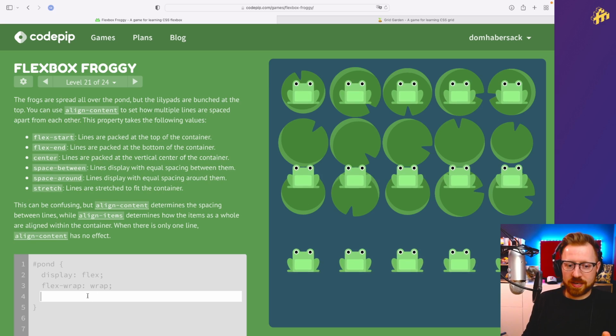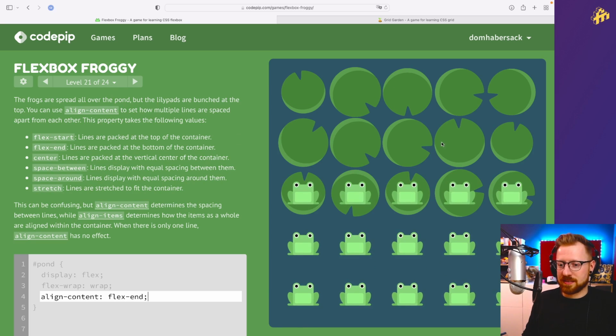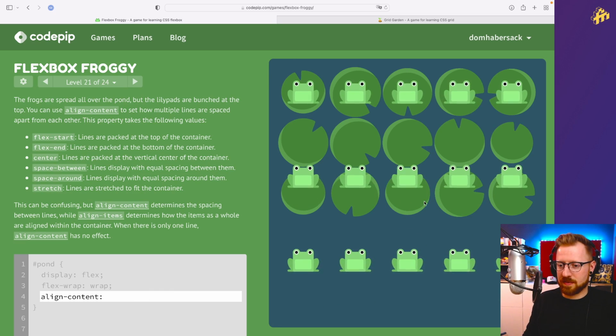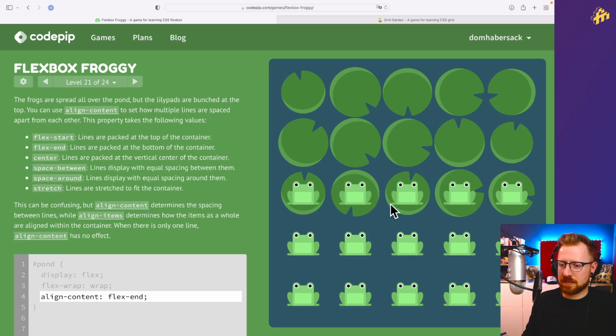Now we can use align content, no, don't mix it up with justify content, align content here. Flex start: lines are packed at the top of the container. That sounds exactly like what we want. Just move them all up. But let's do flex end. What does that do? You see these ones, we didn't have that before. We didn't have frogs that fit neatly on this middle row here. What did I set it to? Flex end. Now these fit here nicely and they seem to be spread out evenly.